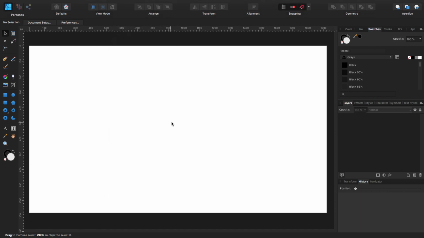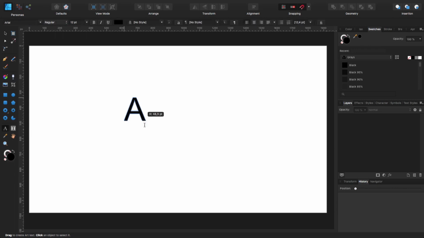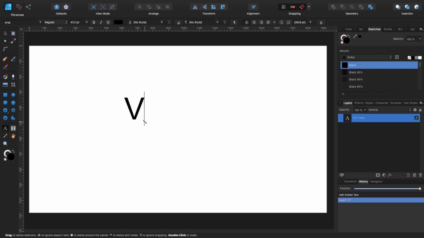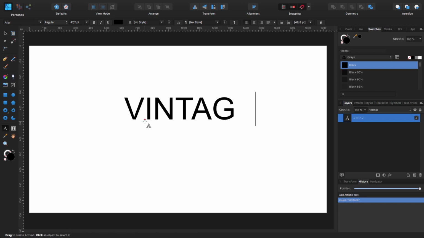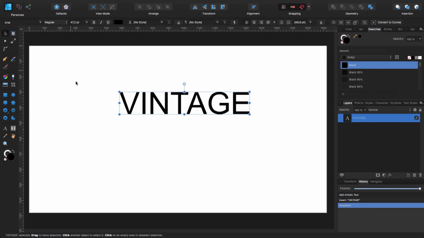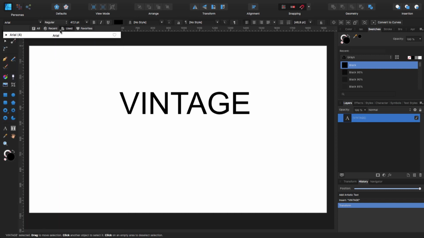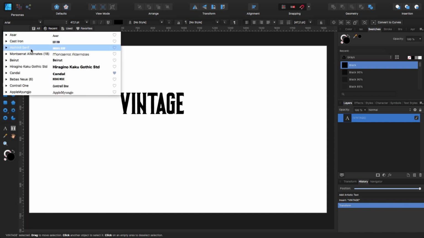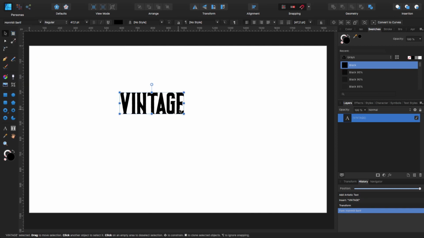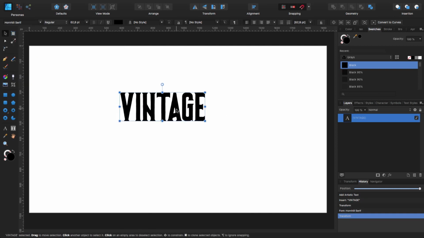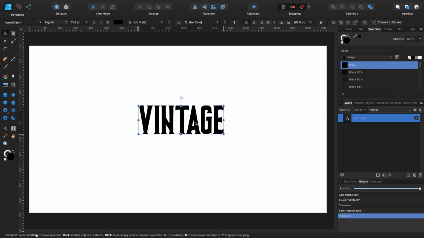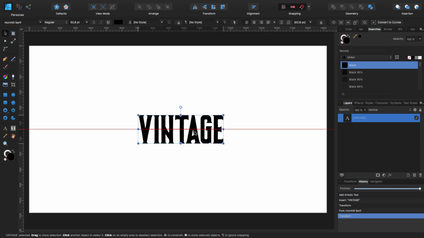Okay, the first thing that I'm going to do is create a text. So I'm going to click and drag to give some height to my text, and I'm going to type the word vintage. I'm going to select it and change the font, and the font that I'm going to use is called Hornhill Serif. So this font has some kind of vintage look.